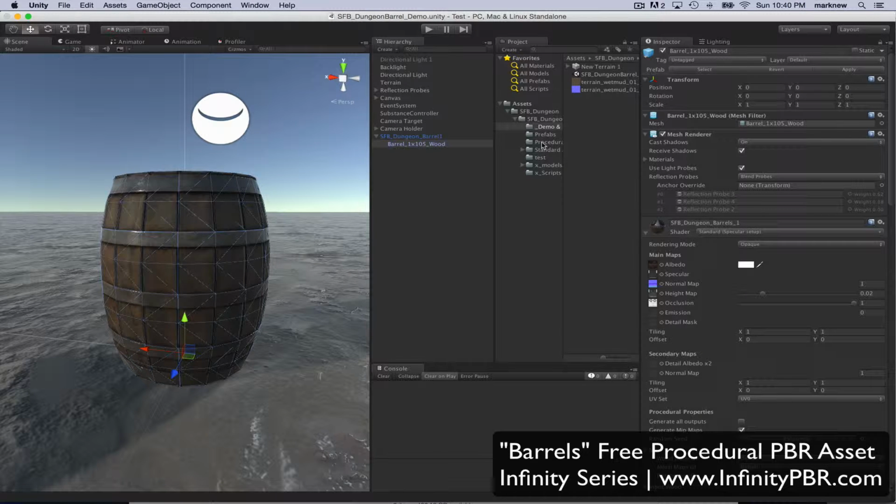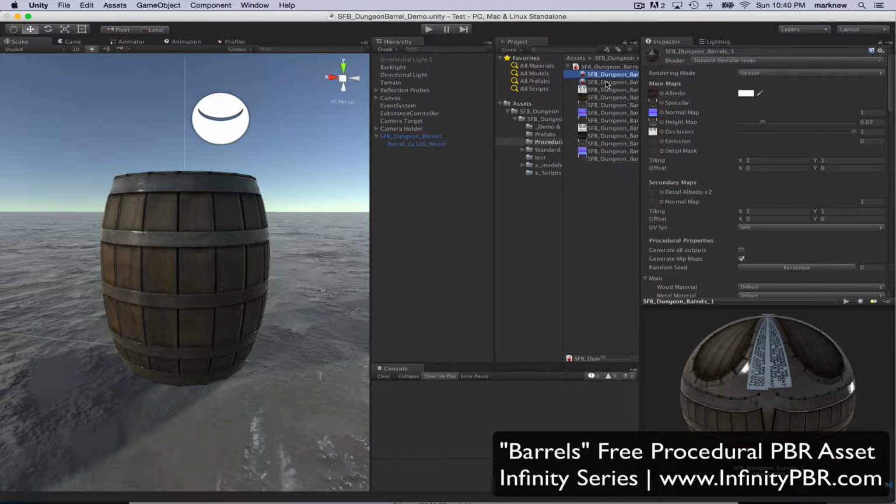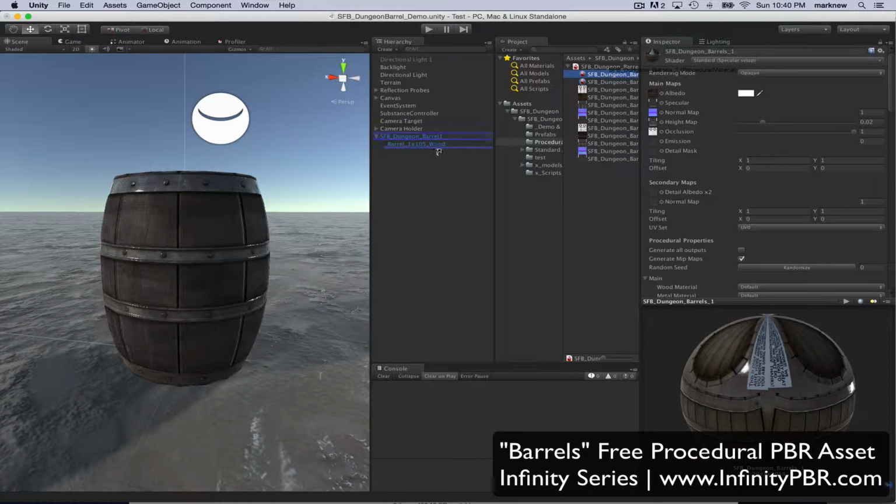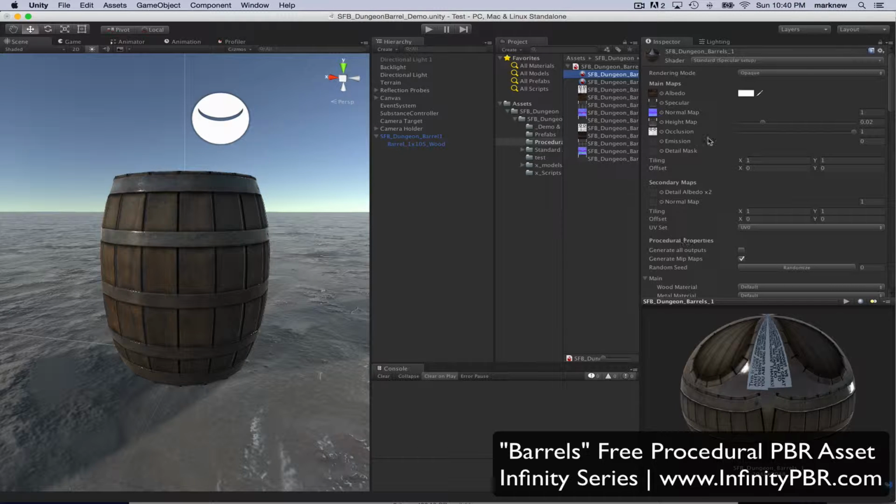So let's click into the procedural material, expand that, and we're going to use number 1. Now we have 2, so you can drag 1, which is by default, or you can drag number 2 over and use that if you'd like, whichever you prefer. We'll just go with number 1 for now for this demo.